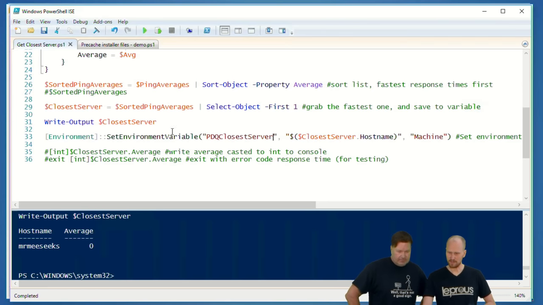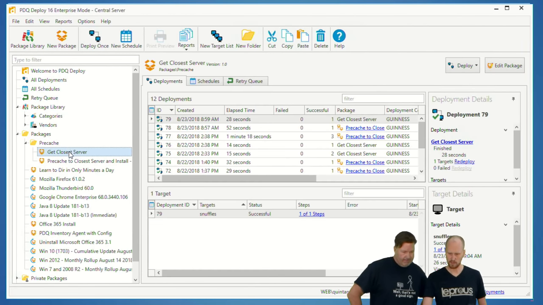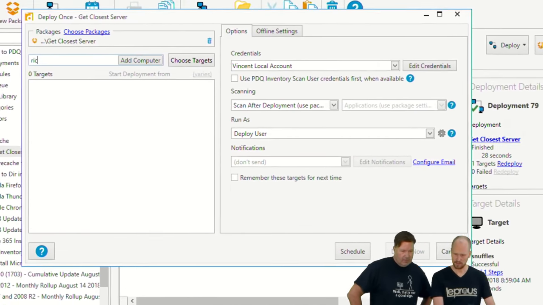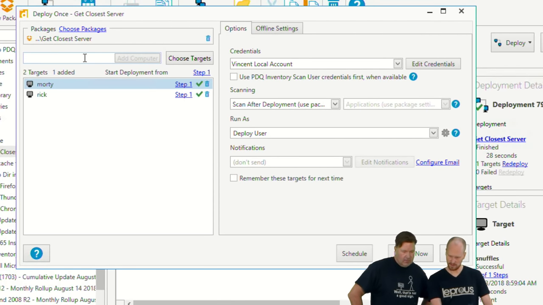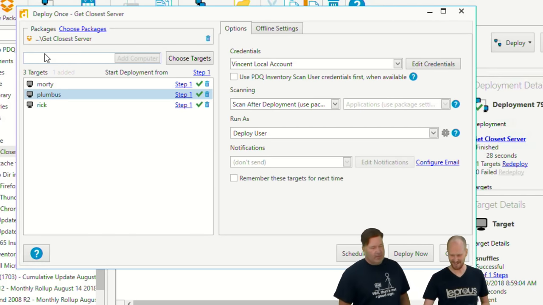Okay, so we got it saved as an environment variable. I'm going to minimize this, and let's run just this first package on a few machines just to show you what's going to happen. So we're going to run it to Rick, Morty, and Plumbus.